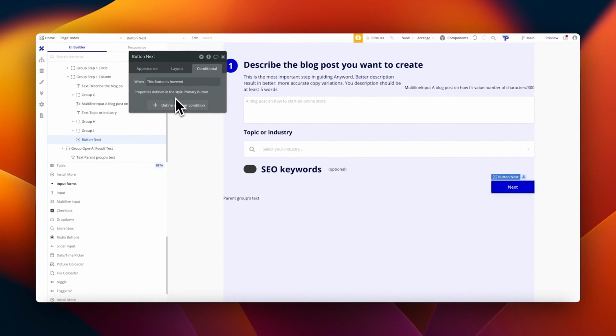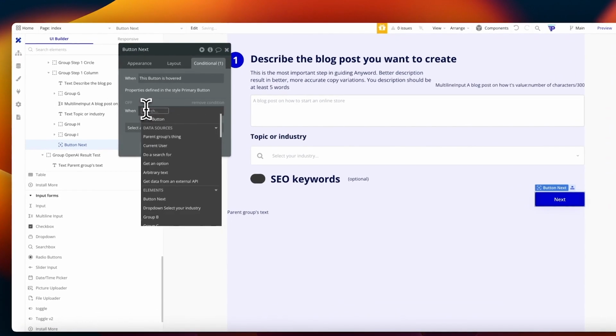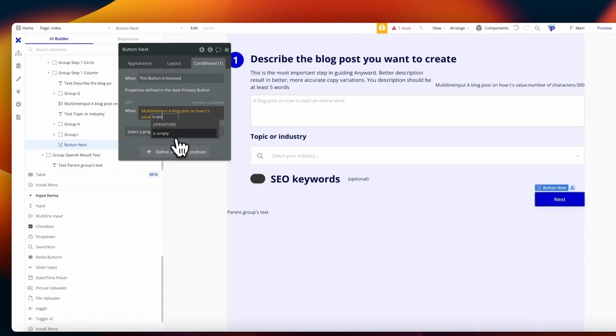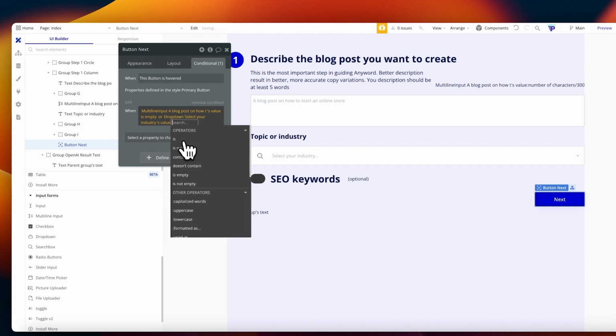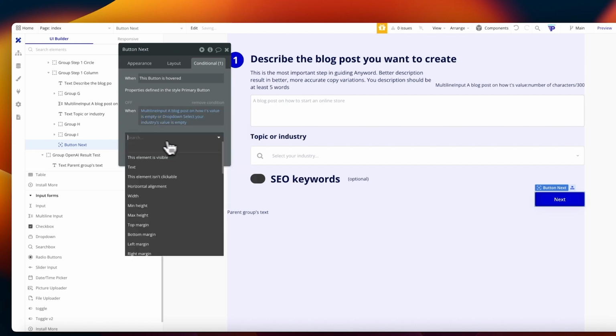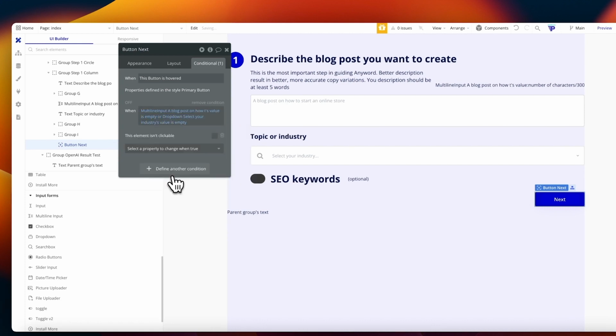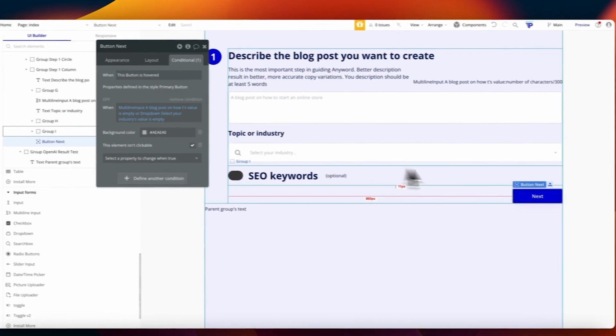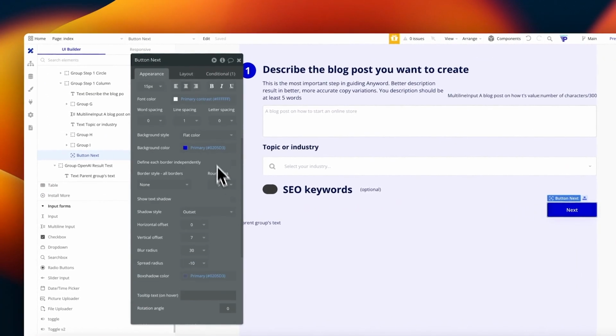So how we're going to set this up is in the conditionals, we can set up the button to act in a certain way based on certain conditions. So in this case, when the multi-line input's value is empty, or the drop down's value is empty, we're going to make this element not clickable. And we're also going to give it a background color of gray. We're also going to add a little bit of roundness to this because you can see that in the design.